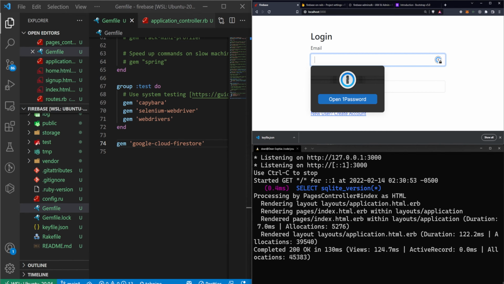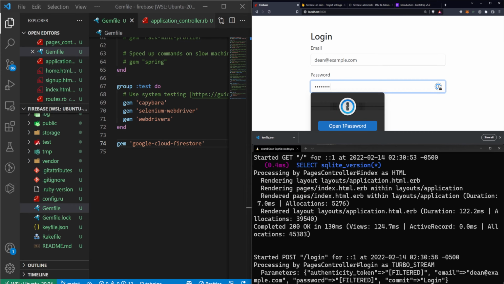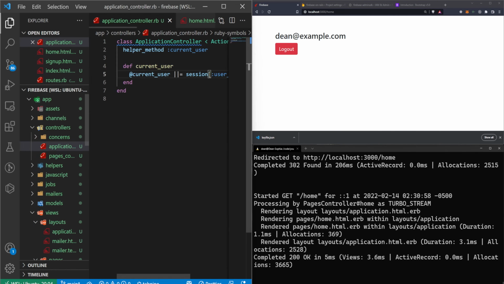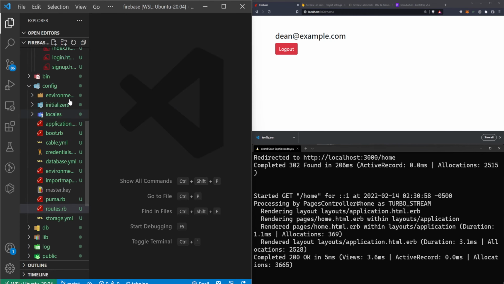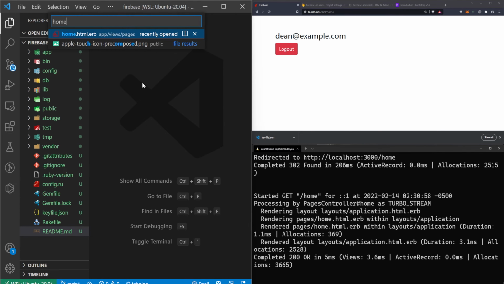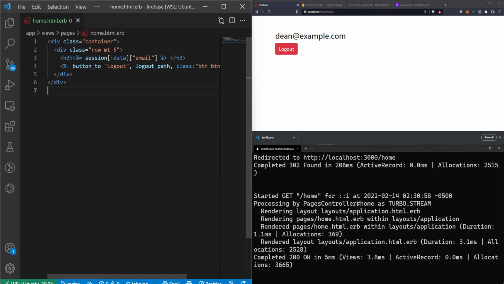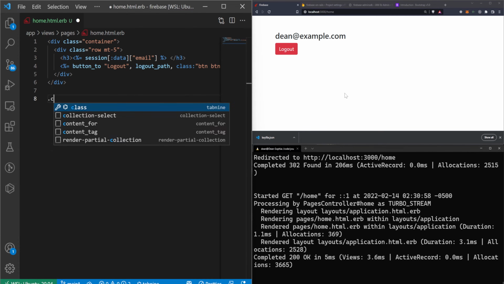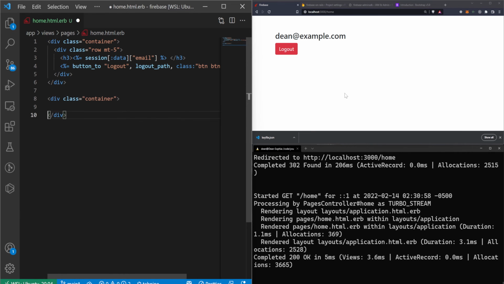Over here, refresh, and we'll just go ahead and log in for now. And we'll come over to our homepage. I'm going to close all these windows. And I'm going to open up the home.html.erb page. Inside of this, I would now like to display a list of to-dos. So for this, I'm going to create a container. I'm going to do a row.